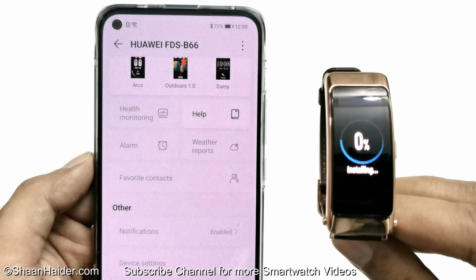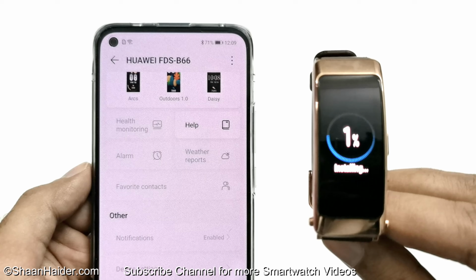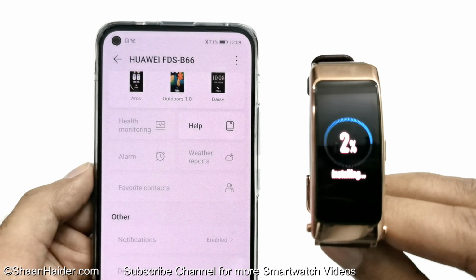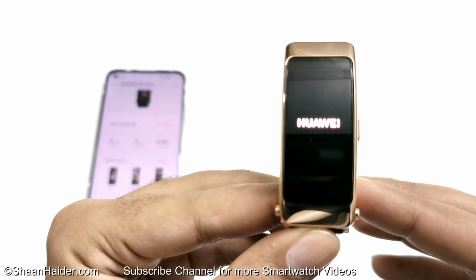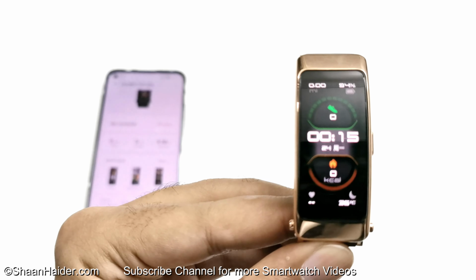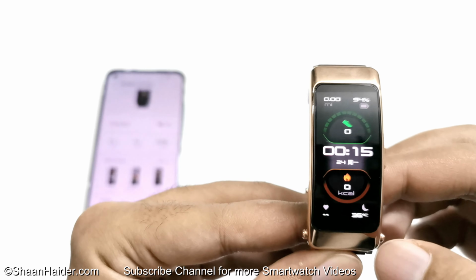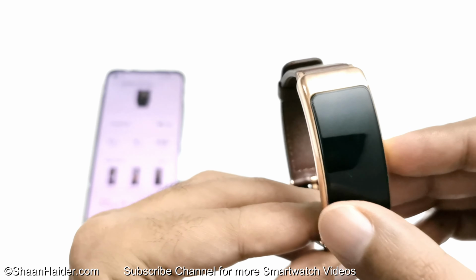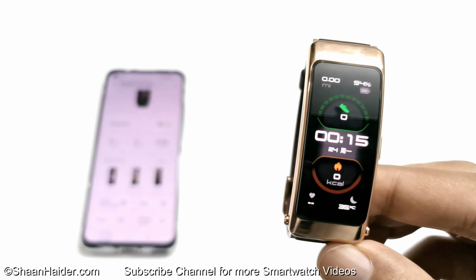And here we go. Now you can see that it's installing the software package that we have just downloaded and transferred to the TalkBand Basics. So it's going to take some time as well. And now the device is restarting again and we are done. So the new software package is downloaded and installed on our Huawei TalkBand Basics.